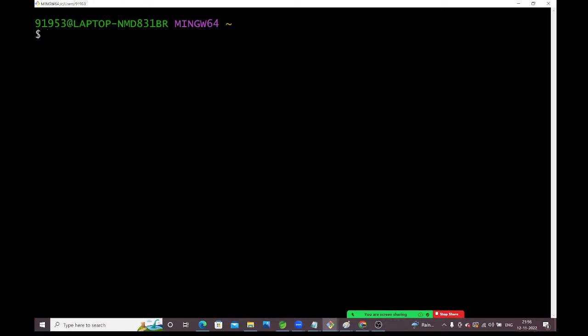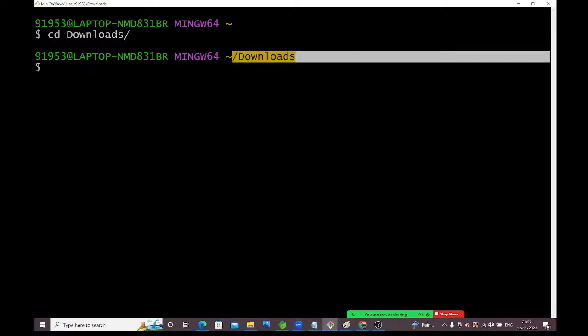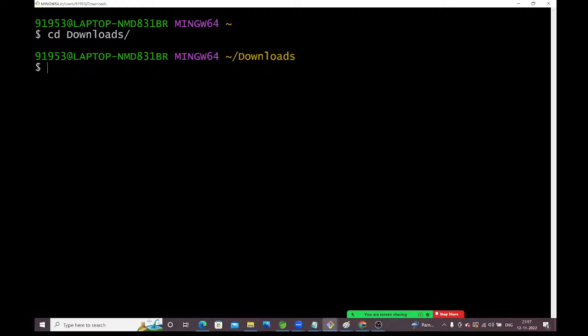Now tell me, in my system I have that private key inside the downloads folder. So go to the downloads folder, cd downloads. Yesterday I told you, if you want to switch to any folder, we need to use change directory, cd space downloads. See, currently we are in the downloads folder. Here I have that DevOps AWS 06 .pem key available.